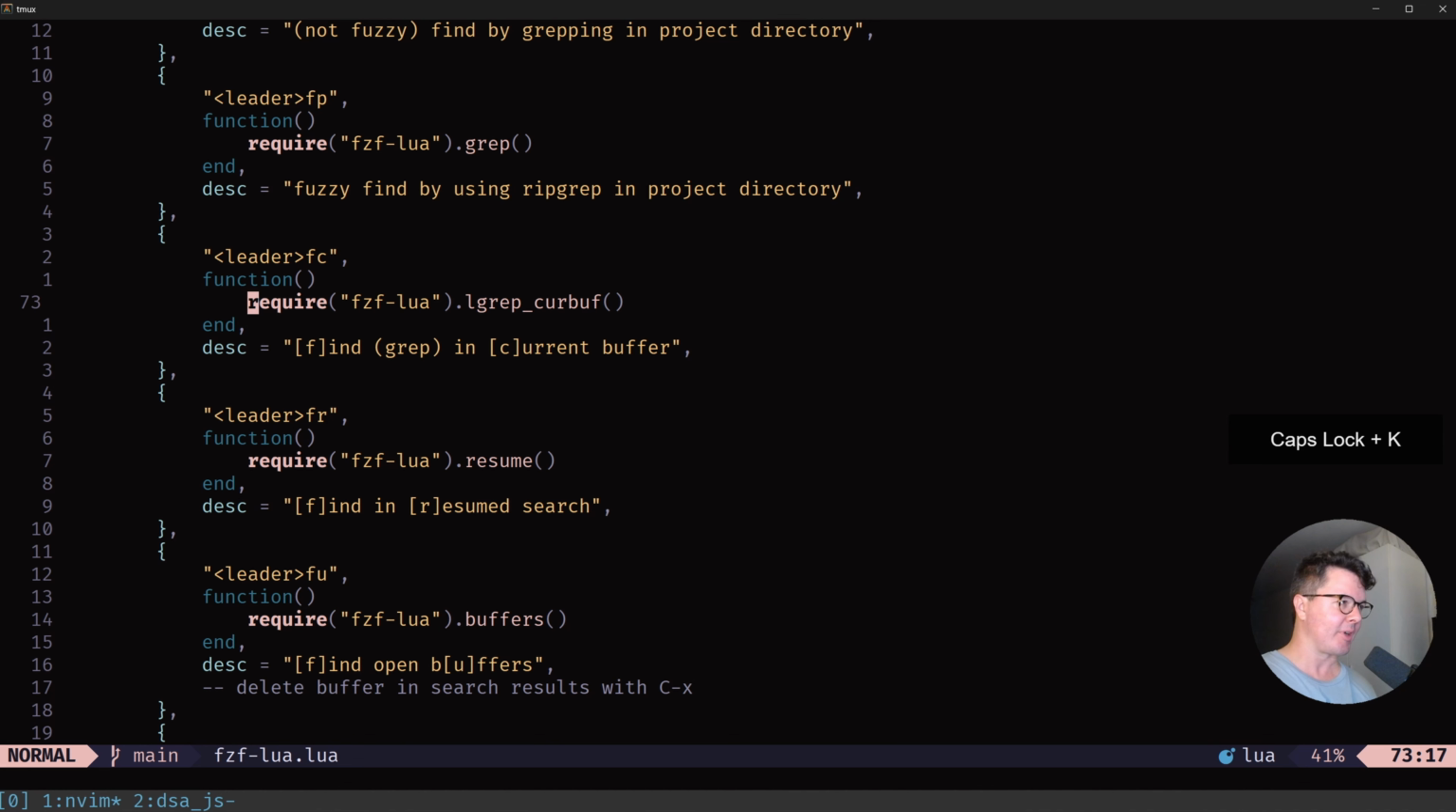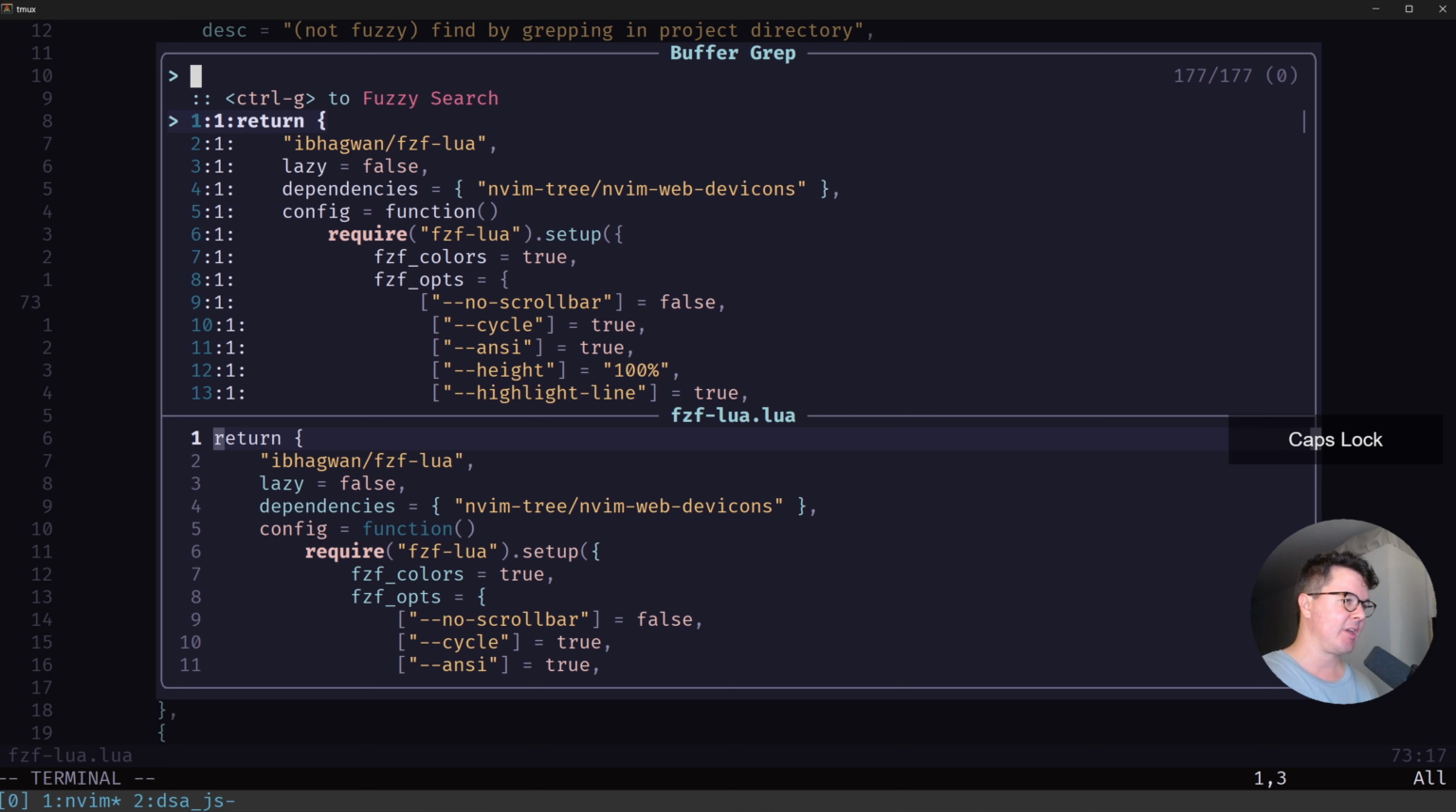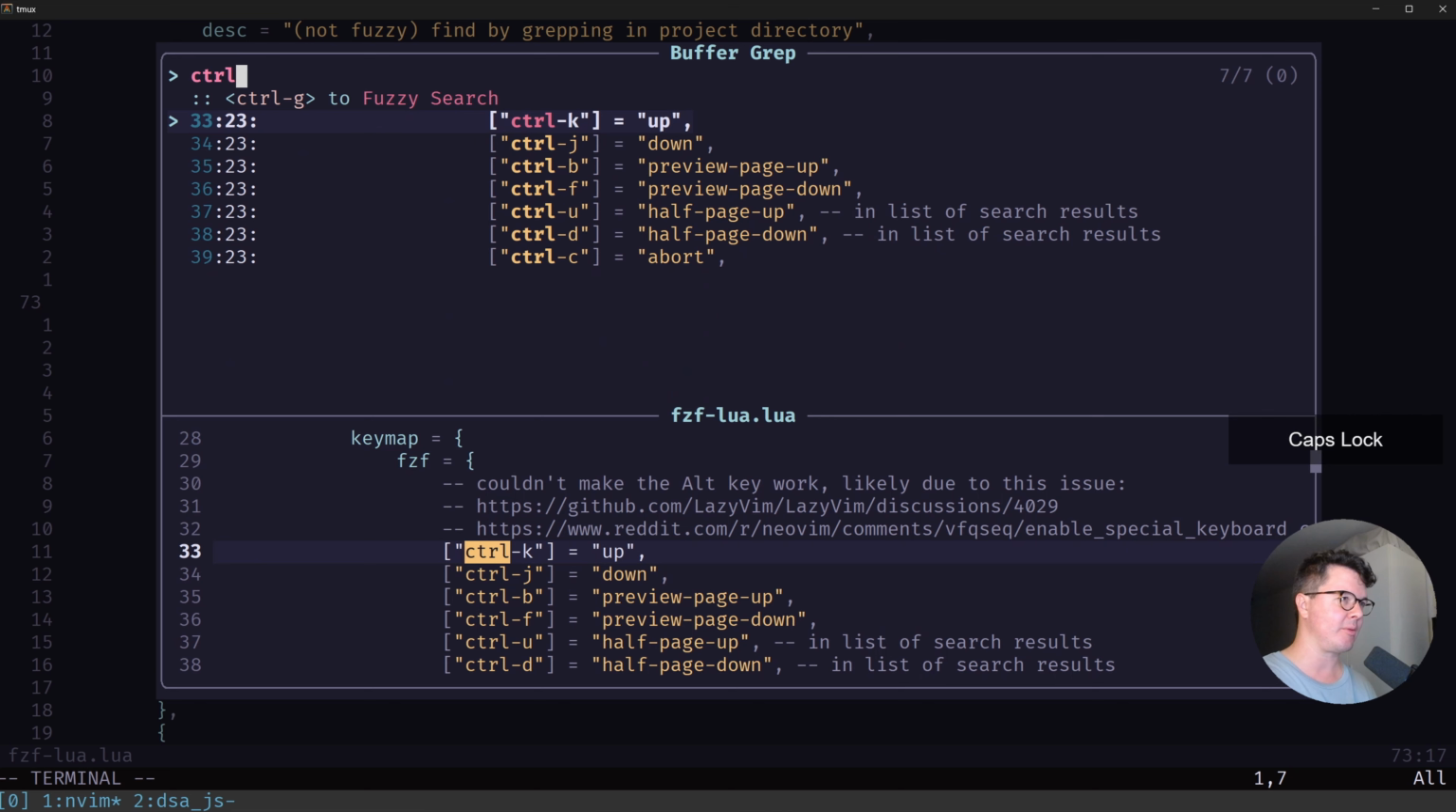So next up is a live grep of the current buffer. So of the buffer I'm in, it's leader FC. And let's just say we want to look for all key maps that include the control key. We do it like this.